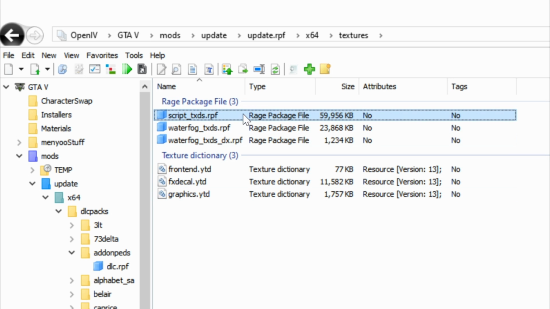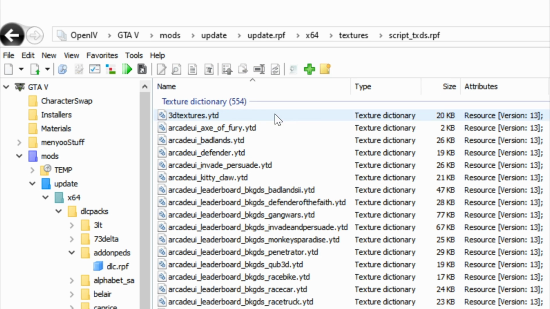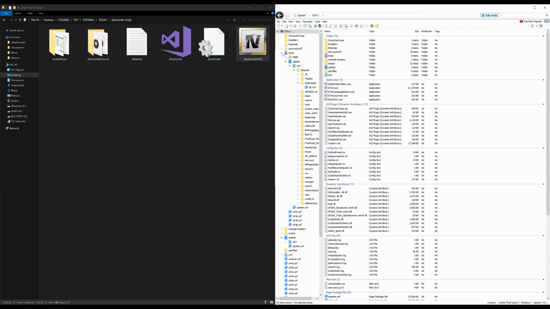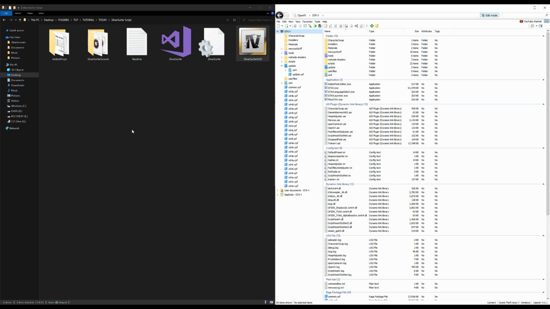Then you want to select script_txds.rpf, the same one I have highlighted. Once you have opened that one up, we can come back over here to our downloads where we had our Silver Surfer script folder opened up and we had our Silver Surfer HUD file highlighted. We are going to select it, drag and drop that right over here into OpenIV. Once that has been dragged and dropped, we can go ahead and select file, close all archives. That part is done for that.